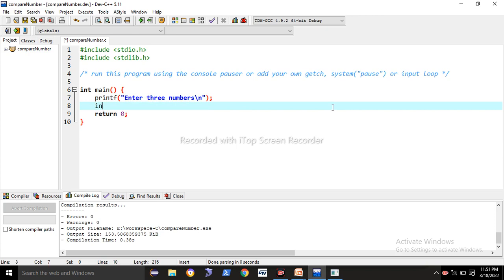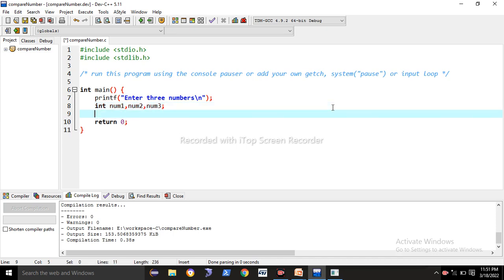Now I am creating three variables, number1, number2, number3, for storing the three numbers entered by the user. For taking the values from the user I am using scanf, and as we have three variables, we need three %d for accessing the number1, number2 and number3 variables. Now I'm storing them with &number1, &number2, &number3.